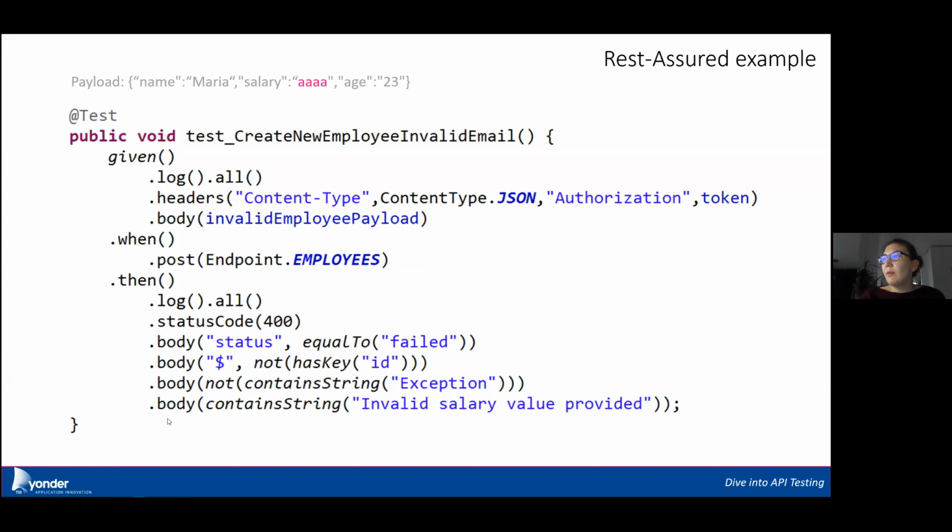And of course, I'm checking if I'm having a specific error message, which is a friendly error message that is going to be provided to the user. "Invalid salary value provided," in this specific case. Okay, so those are the examples.